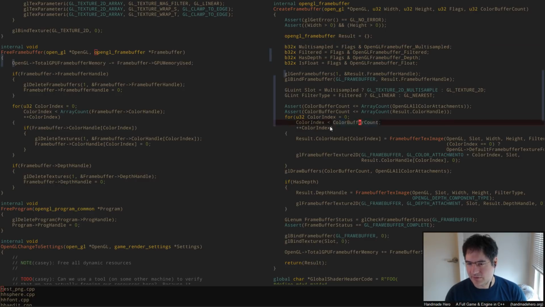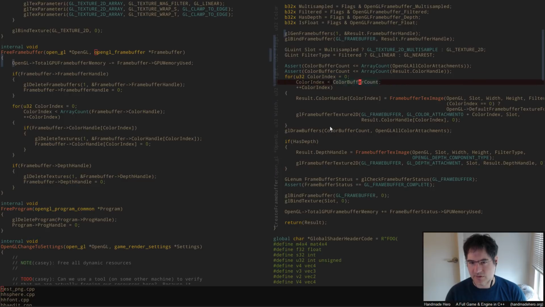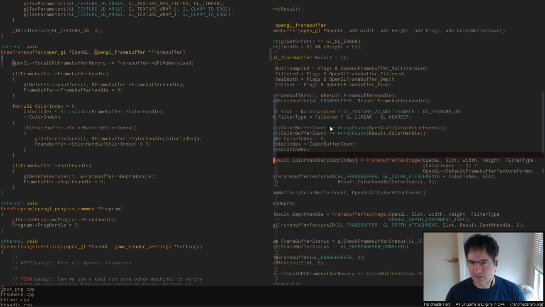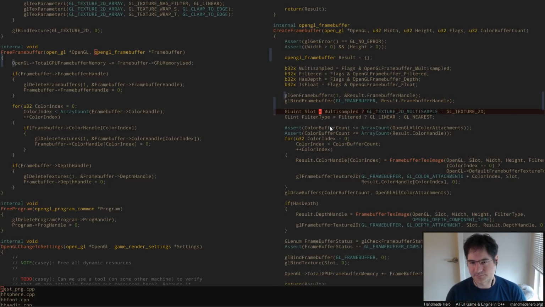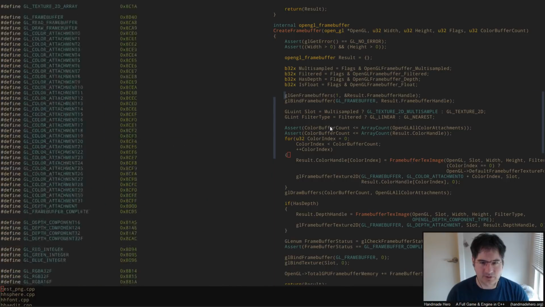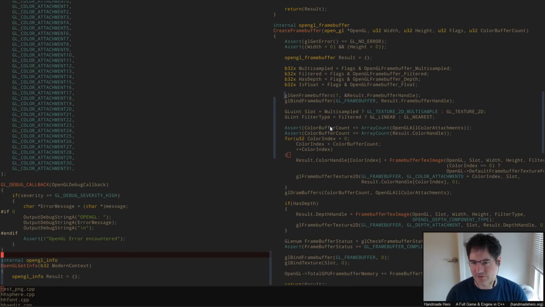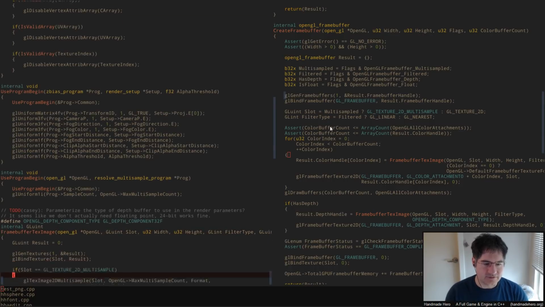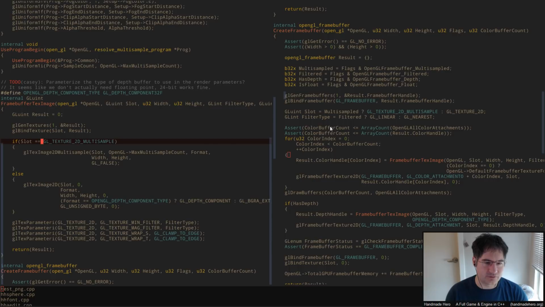So I don't know where multi-sampling actually comes in here. I guess it's the slot. Yeah, it's the slot. So the only thing that's a little bit squinky here is that we don't actually know what the multi-sample requirement is here in terms of the amount of memory. So if I look at frame buffer text image, the thing that's a little confusing is you can see here if we're doing multi-sampling, we're using this max multi-sample count, and I don't know what that actually is going to be.